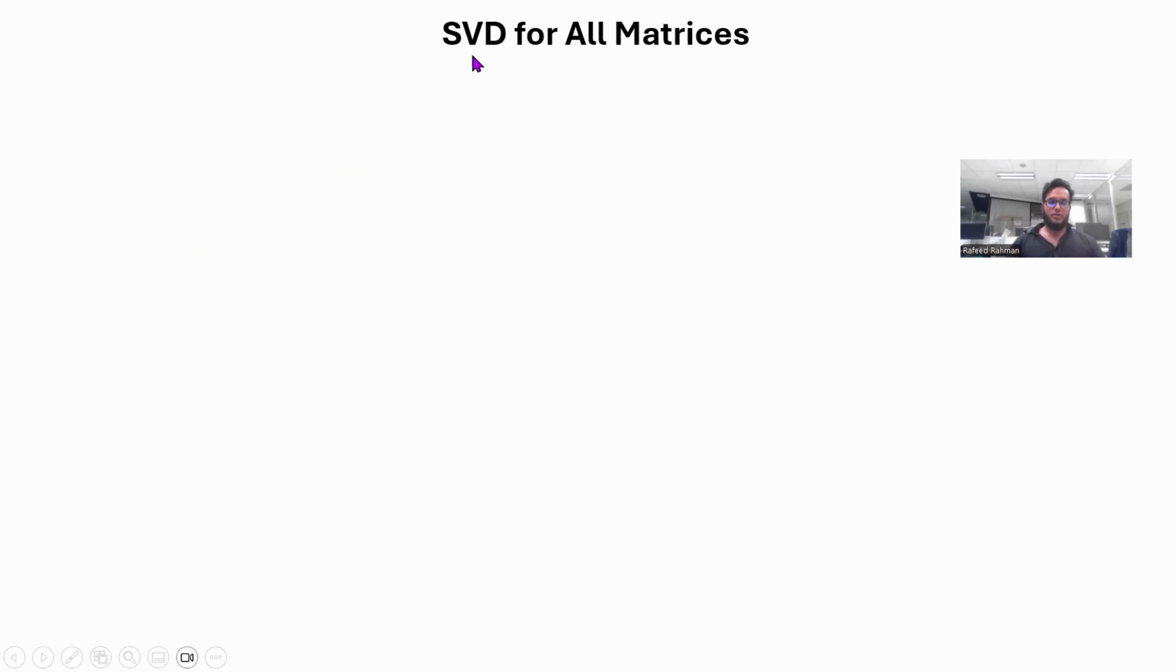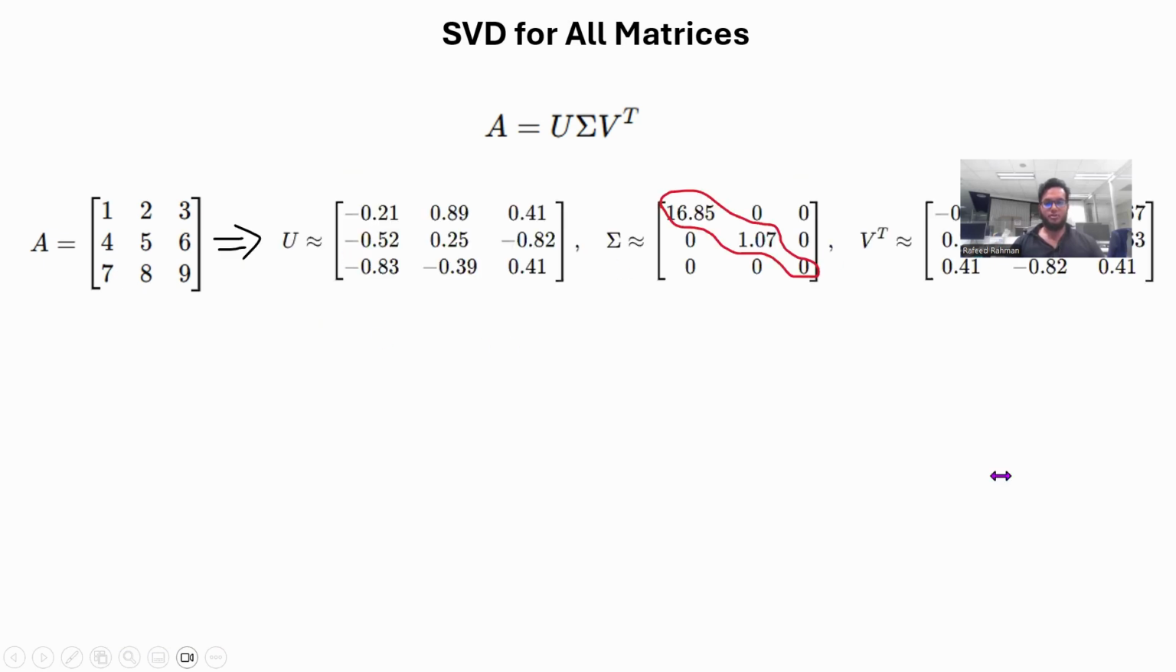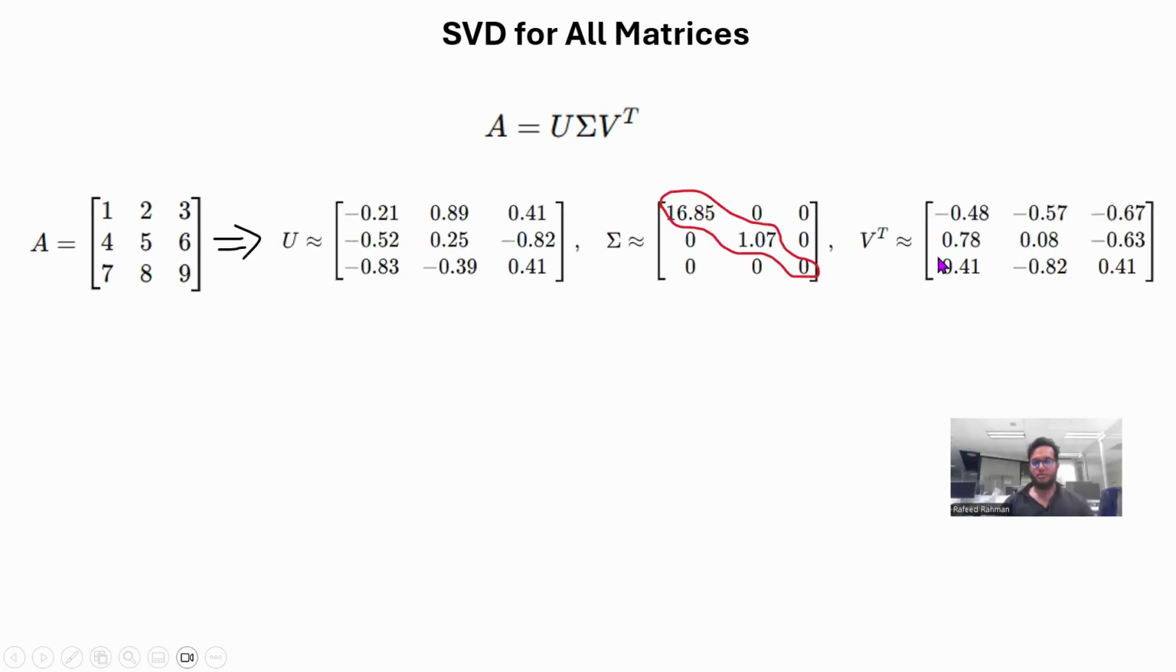So let's see how SVD is applicable for all matrices. So this is the formula for SVD. This is a random matrix. It's a 3 by 3 square matrix. And if we apply SVD on it, we are going to see these three things coming up. I want you to pay attention right here. You can see that this is a diagonal matrix. It will always be a diagonal matrix where everything else will be 0 except for the diagonal. Now, even in the diagonal, you can see a 0 element right here.